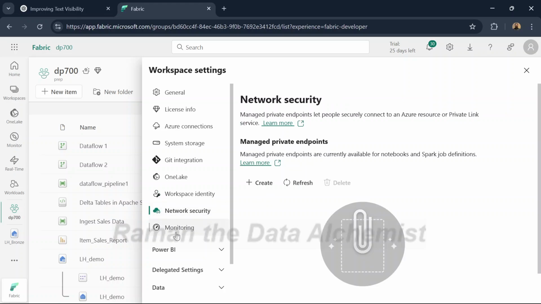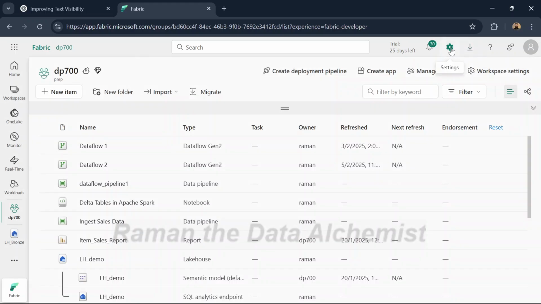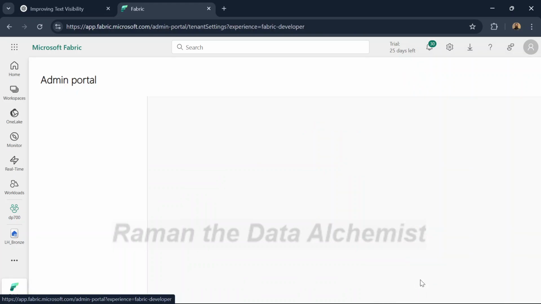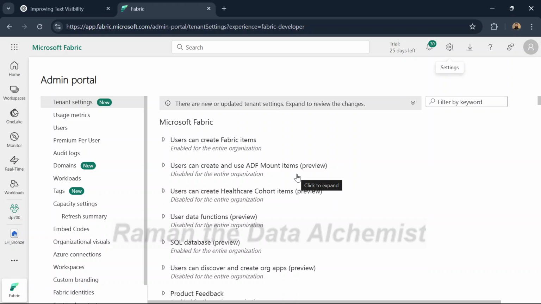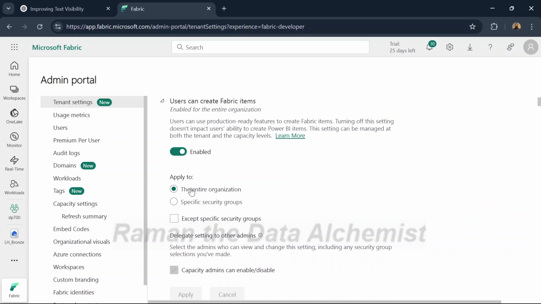This is nothing much of our use, and the Power BI settings are there. Other settings are there, right? Now we'll go to the, sorry, admin portal. Here I will show you how to enable the Microsoft Fabric tenant for your organization. If you see users can create Fabric items, you are seeing the enable option. Users can use production ready features to create Fabric items. Turning off this setting does not impact users' ability to create Power BI items. This setting can be managed at the tenant or at the capacity level. And also it is saying apply to the entire organization.